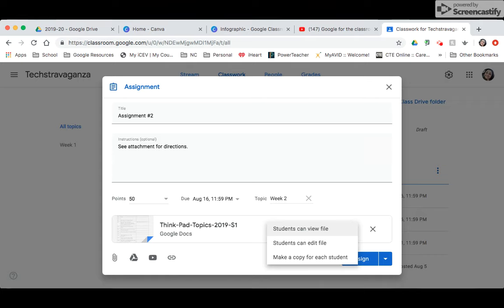So you'd click it. Either you can have the students view the file. That's just a resource for them. That's what I'm going to choose. But you can also have students be able to edit. So they get editing rights. And so maybe you have one document and you want your class to collaborate. That's what you would choose. And then make a copy for each student. Maybe it's an assignment sheet and they're going to answer questions on that assignment sheet and you want each individual student to actually turn that in. That's a make a copy for each student. Okay? So I'm going to go ahead and push students can view the file.